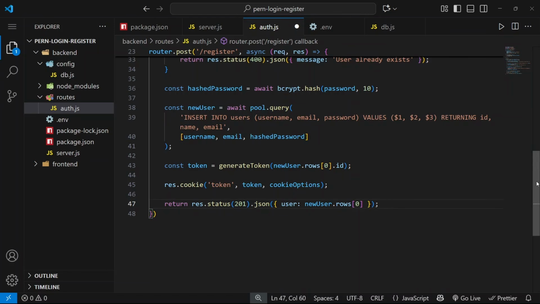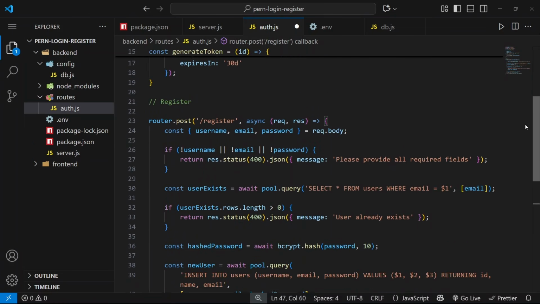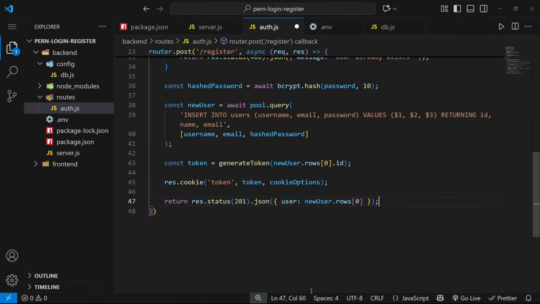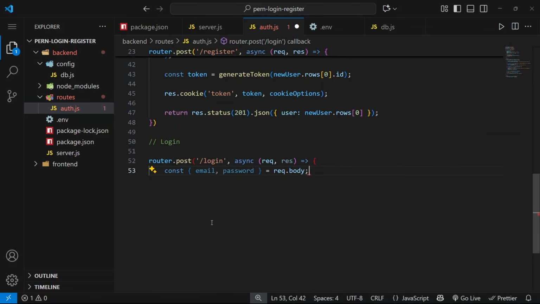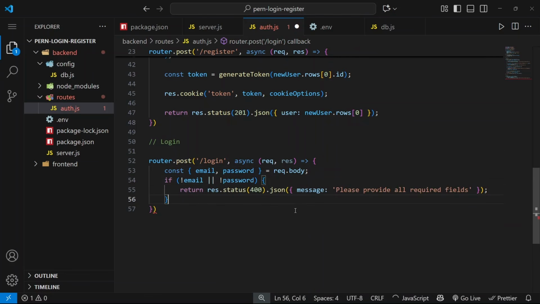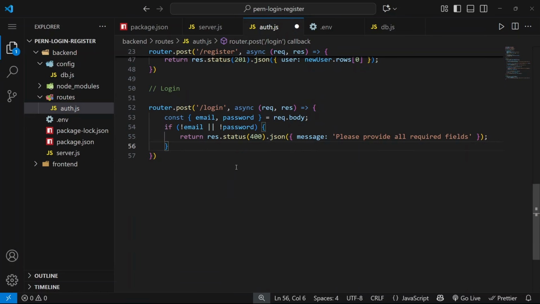Okay, so we have created a route to be able to register. Great. Now let's create an endpoint to be able to log in. Okay, again, it will be post method. The endpoint will be login, request, and response. And when we log in, we only need email and password. Okay, then we need to check if email and password are provided. So if at least one of them isn't provided, we throw this error.